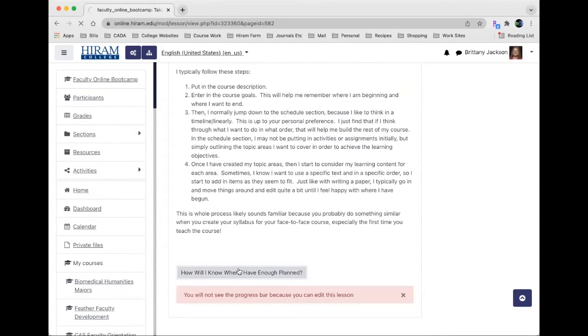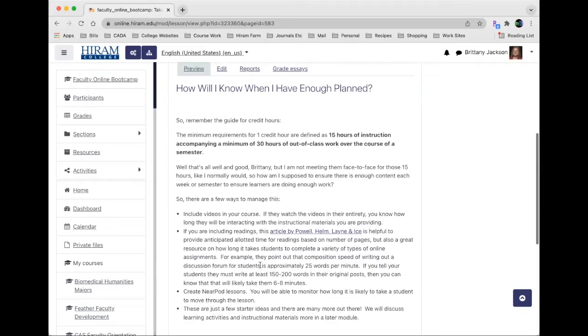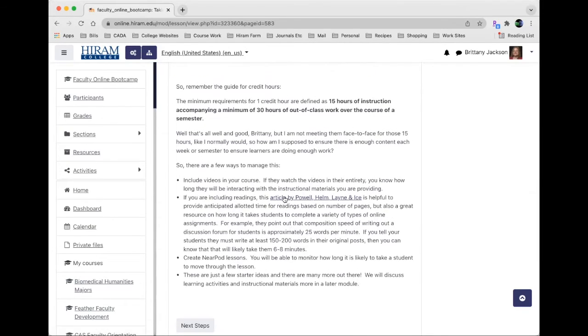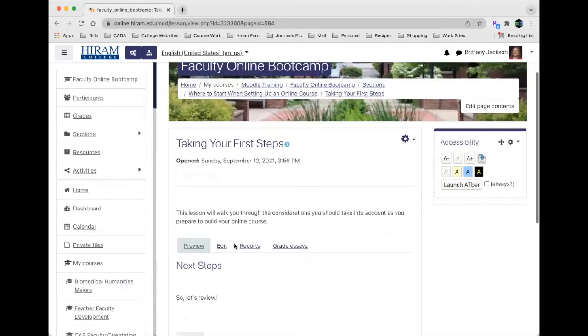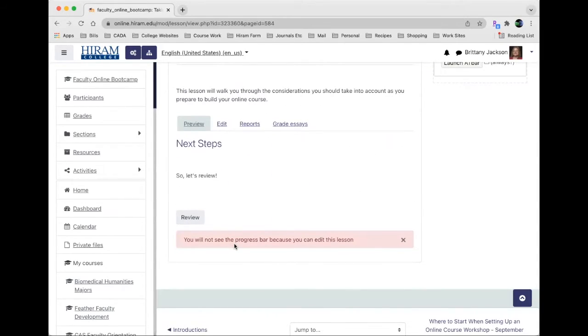And then the next page is How will I know when I have enough planned? So I can always see where I'm going in the lesson, which is why when you put that name at the bottom of the page before, they know what's going to happen next. So here, again, just more information. And when we click on Next Steps, now we're going to go, okay, let's review.